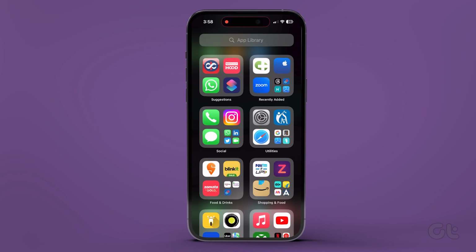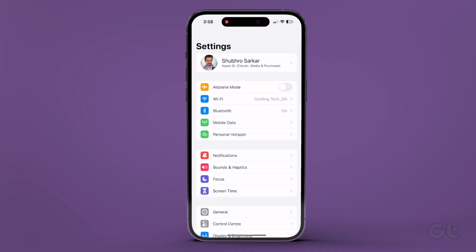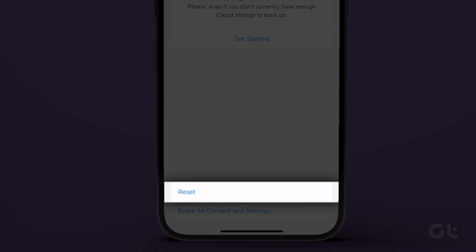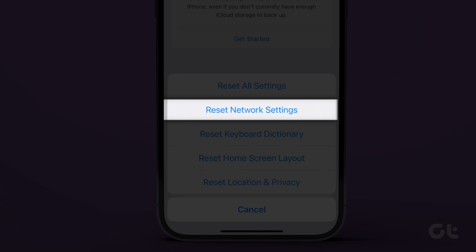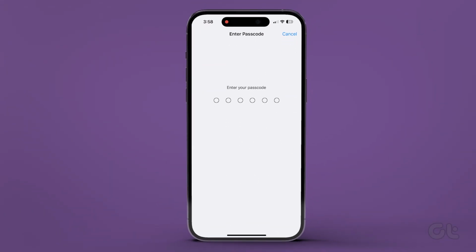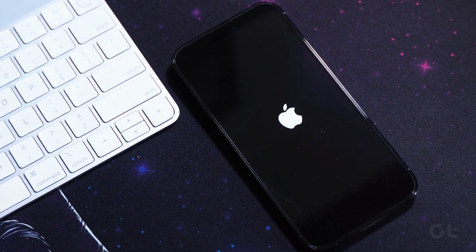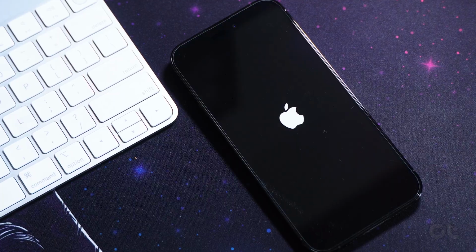For iPhone users, open the Settings app and then tap on General, followed by Transfer or Reset iPhone. Now, select Reset, followed by Reset Network Settings. You will be prompted for your password, if kept. Your device will restart, and your network settings will return to the factory version.